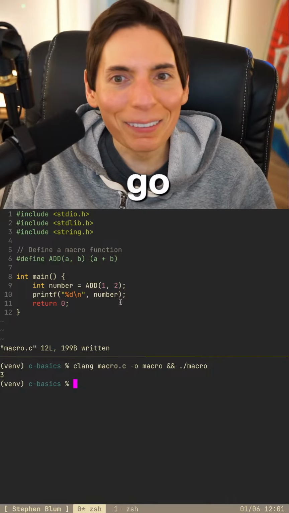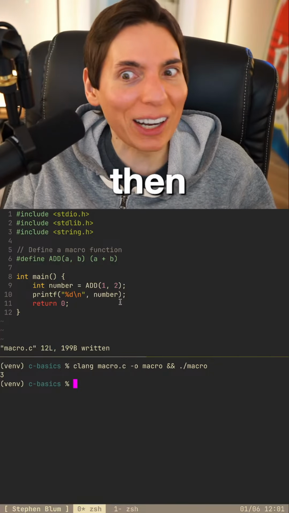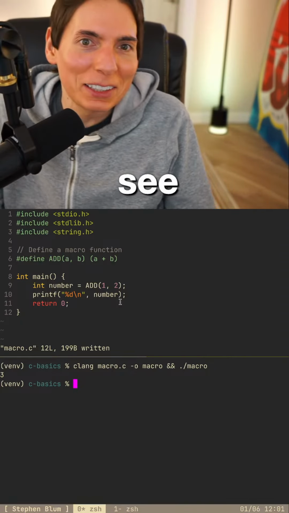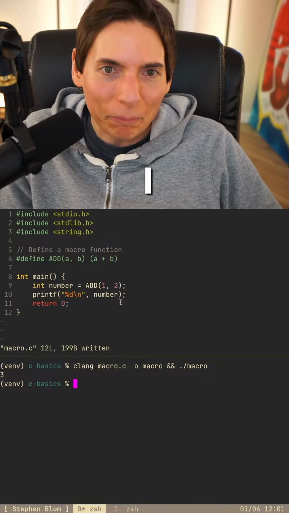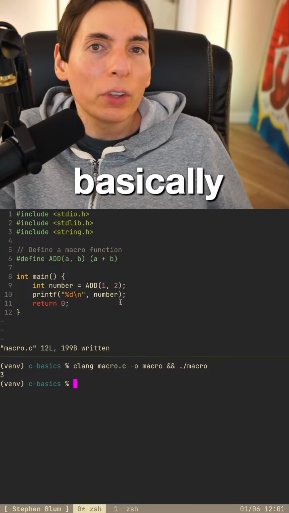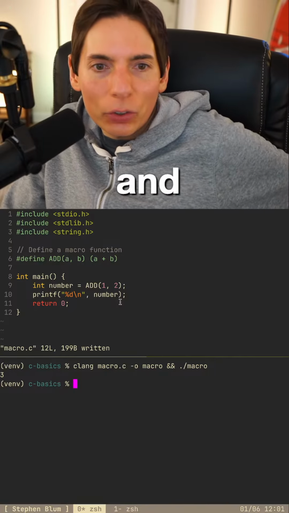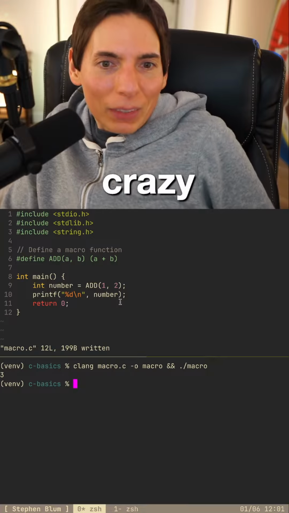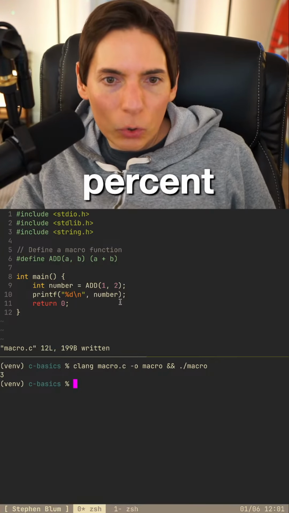It sure did. It's working right there. Did you know you could do it like that? I bet you didn't. Basically, what we've done is define a function, which is a macro, in a macro, and it lets you do liftoff, right? Isn't that crazy?